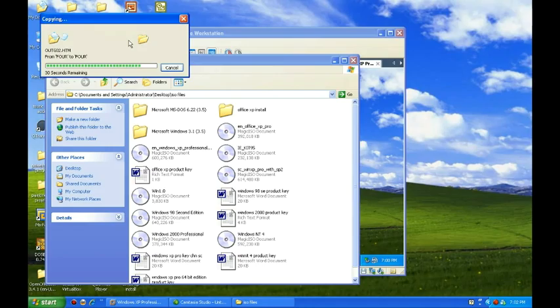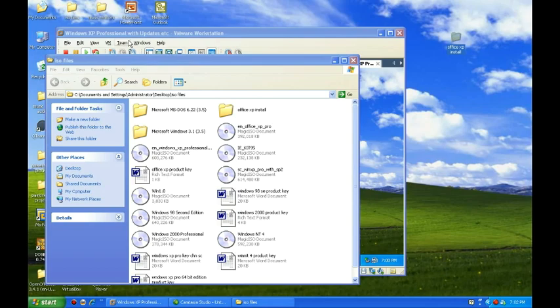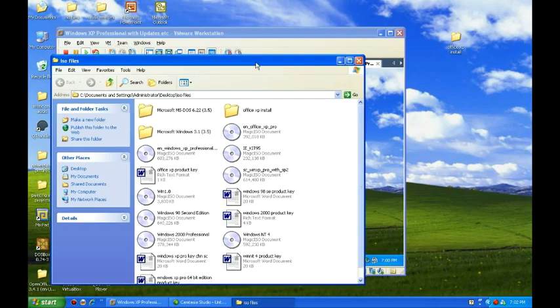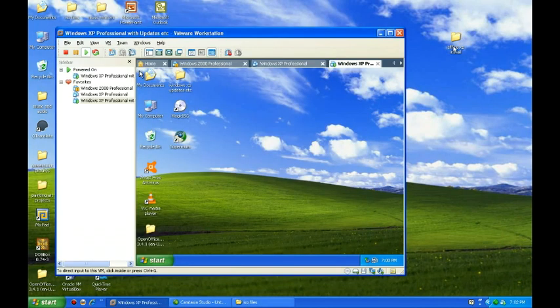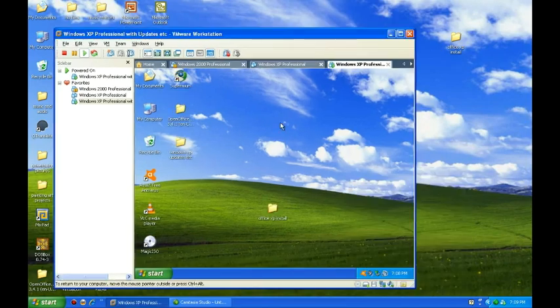And when it's done, you need to boot the Office XP screen, because when you need to do that, you need to do a few configurations. And when it's done, I would organize them on the desktop.